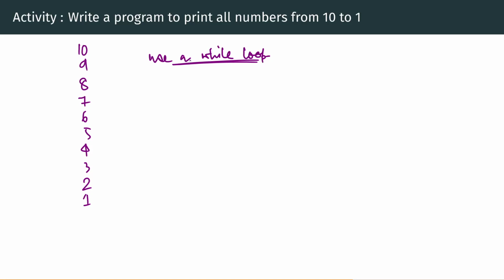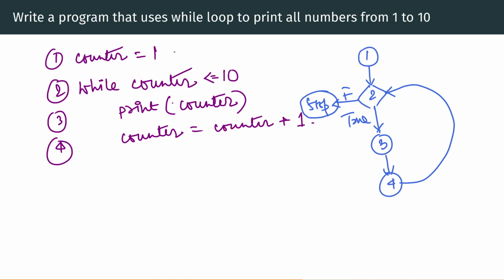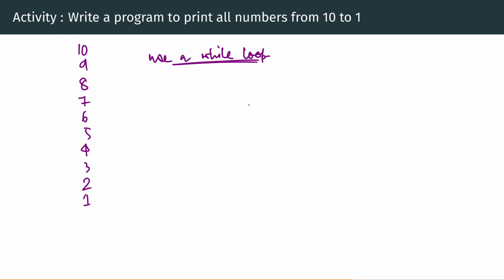I hope you attempted the activity. And it's really not very difficult. The only difference is that in the previous example, we were counting up. We were counting up; the counter was incremented. In this example, though, we count down.